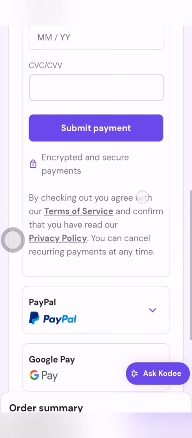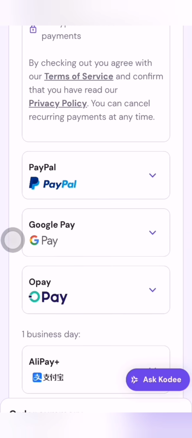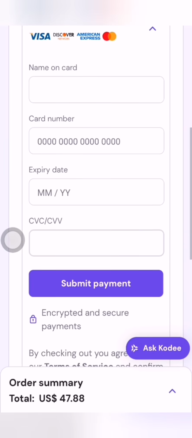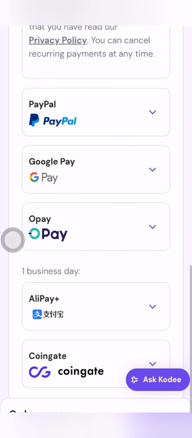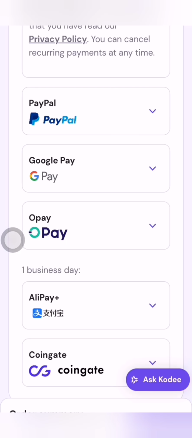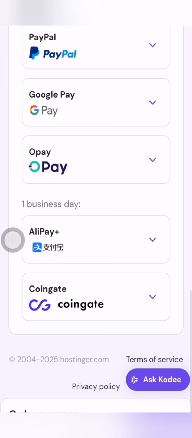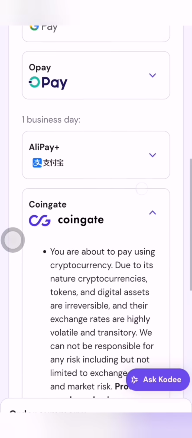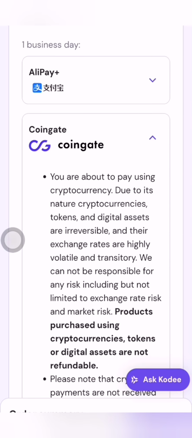So we check through, and you see there are several options. It's PayPal, I'm saying OPay. I know these options weren't there before, but now I think you can even pay with CoinGate using crypto, which is nice too. So here you're paying with cryptocurrency. Now they say you're about to pay using cryptocurrency, due to its nature, cryptocurrency transactions are irreversible and all that.